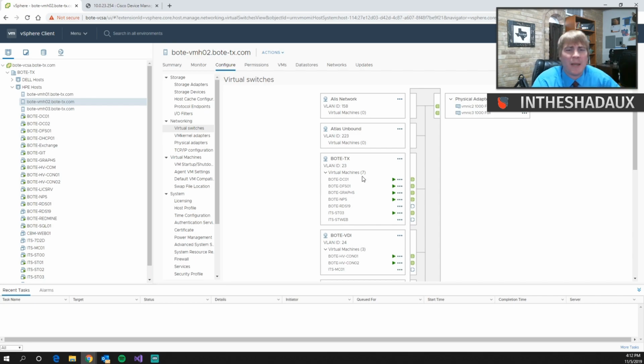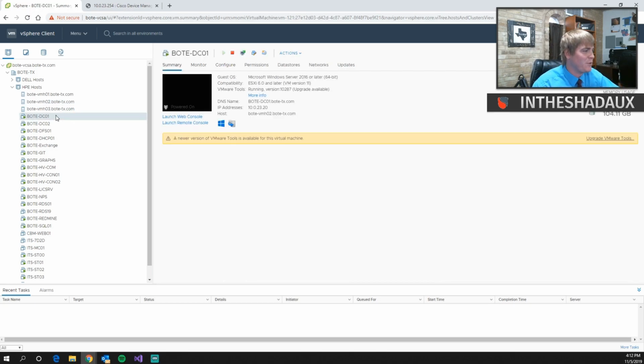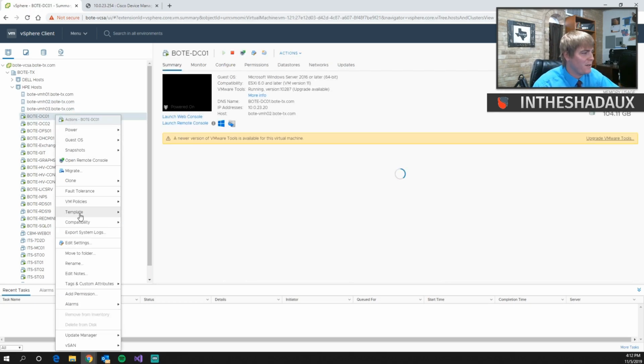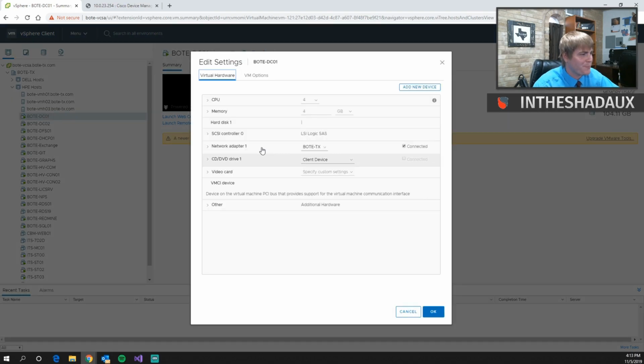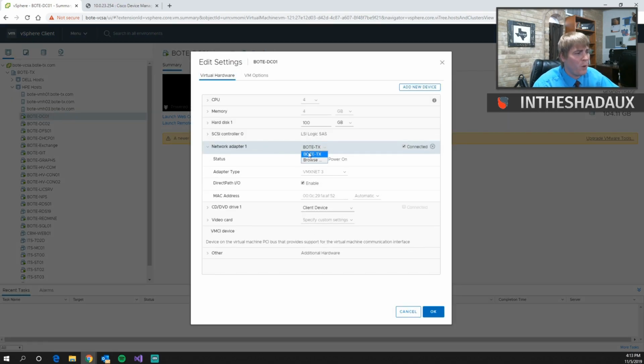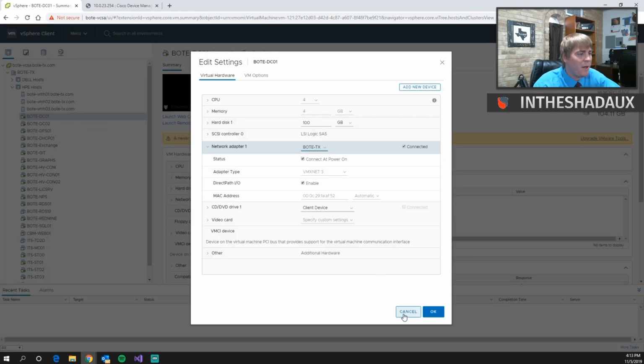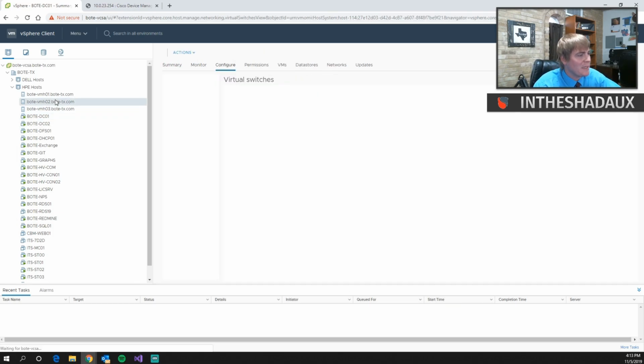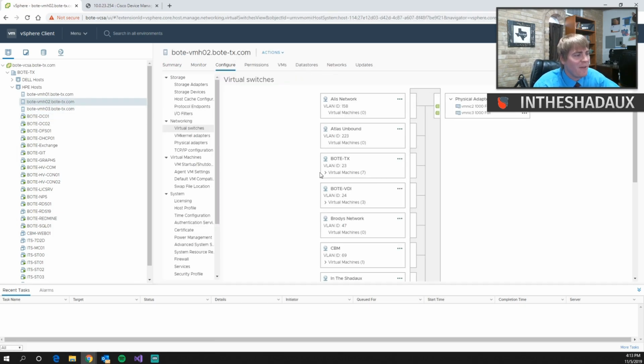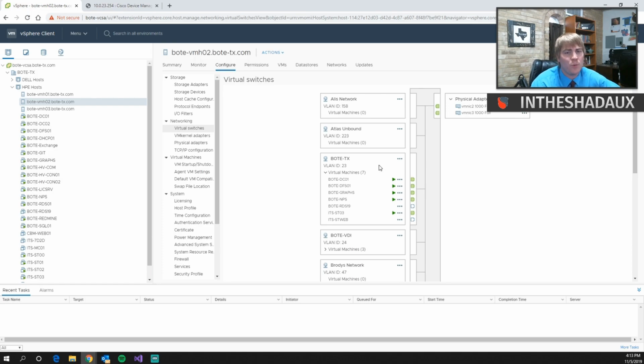What's really awesome about this is that anytime you go into a machine and edit its settings, and come into the network adapter, you pick what network you want it to be on. That's what a virtual switch does: it creates that network that you put things on. As you notice, I have a bunch of different ones here, but I selected the BodyTX network. That means that machine's NIC is tagged with VLAN 23 on any data coming over it.